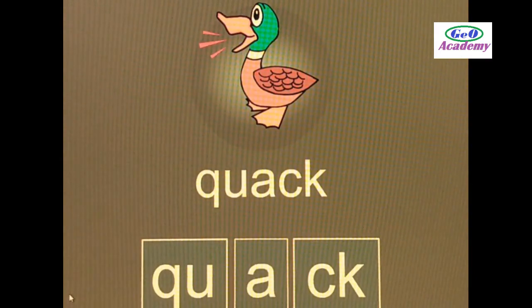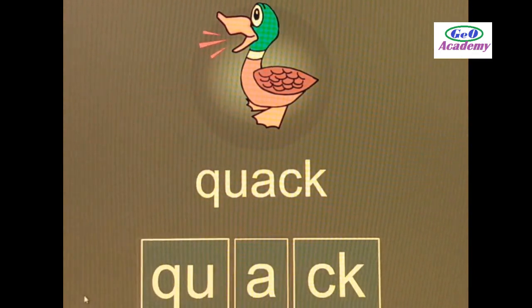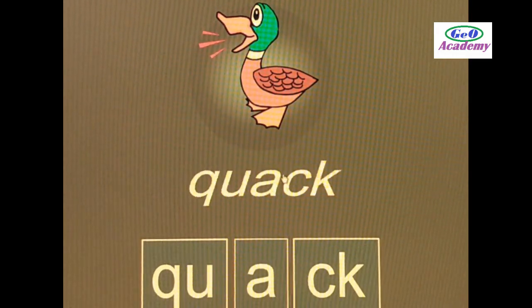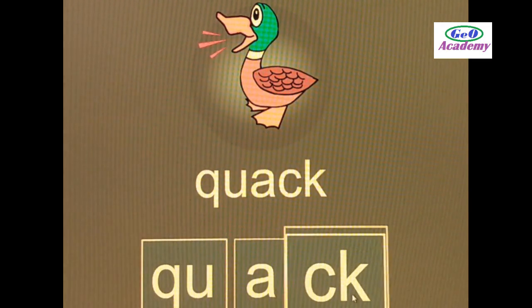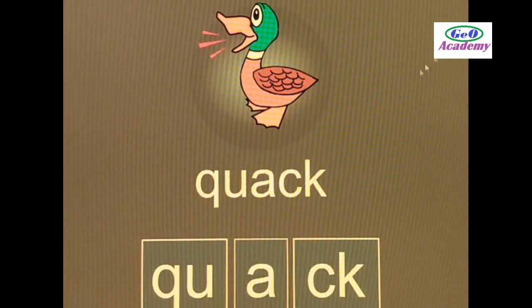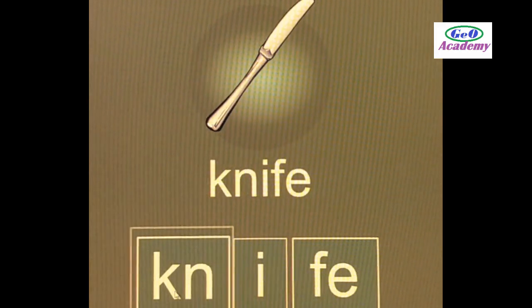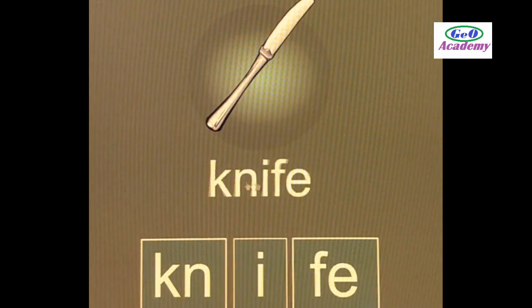Quack. Qu. It's a digraph. Quack. Qu. Knife.